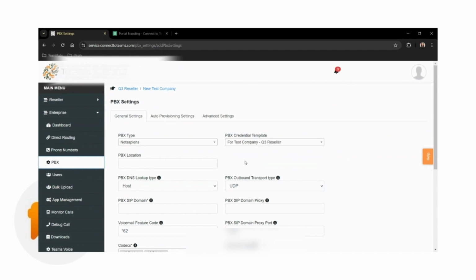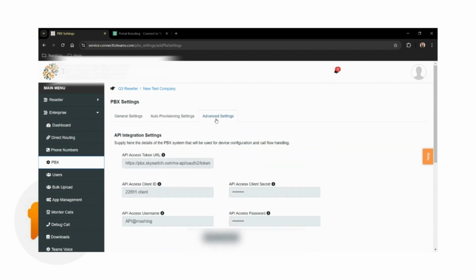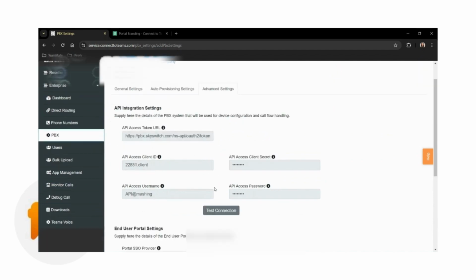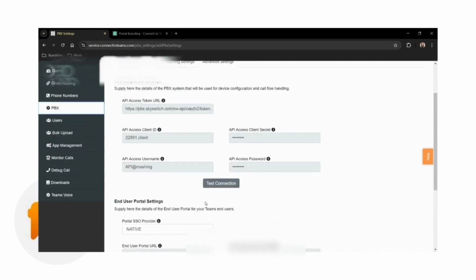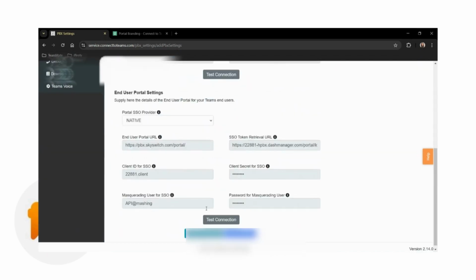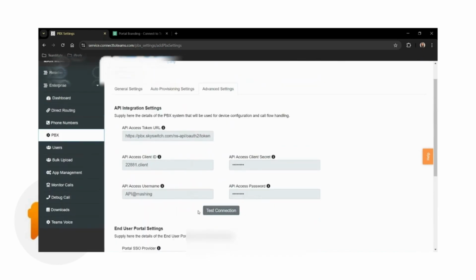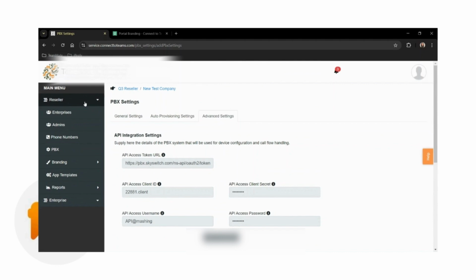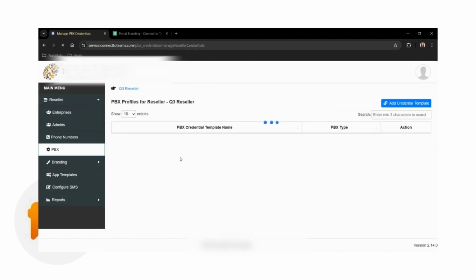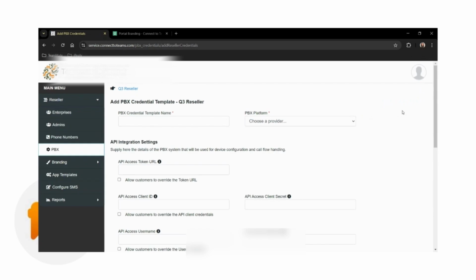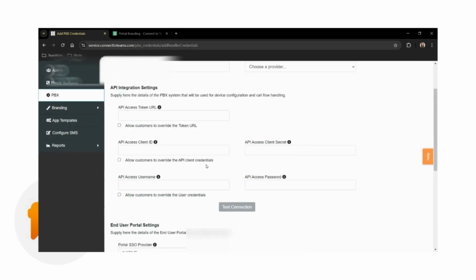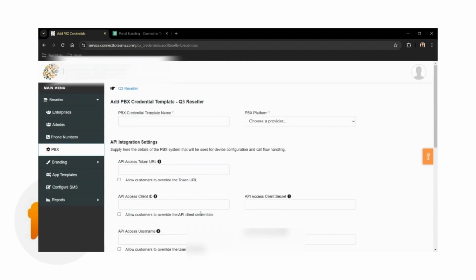So if I pick this one, this will automatically fill in the advanced settings here of the PBX page for the enterprise customer. In that case, they don't have to manually type it in. Everything will be filled depending on what you've saved in the template at the reseller level. So you can add multiple credential templates if you want. You just click on add credential template at the top and then just fill in this field with the correct information.